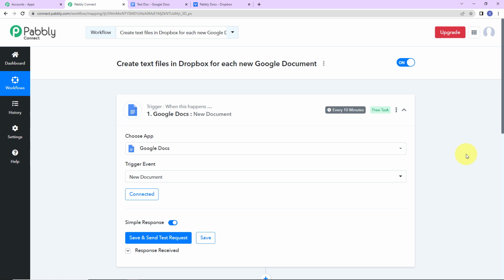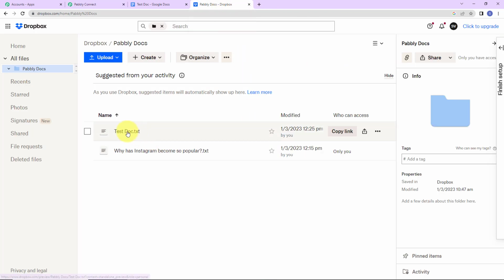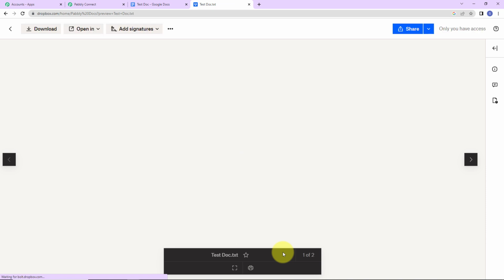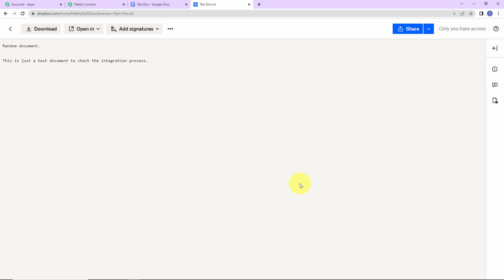So it's been 10 minutes, and now I'm going to take you back to the Dropbox, and yes, here you can see our file. So here it is. This basically means that our integration process is a complete success.